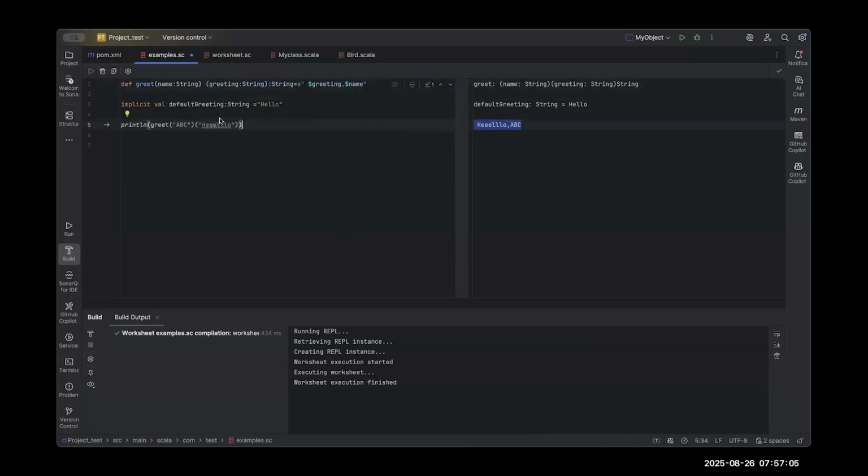But Scala gives you one feature. If you mark a method parameter as implicit, in that case it will search: do I have anything implicit defined in my class whose type is string? And it will automatically take it from there. So in this case, if you see, hello ABC, it took it, right? I have not passed any parameter here. I have just made it implicit.